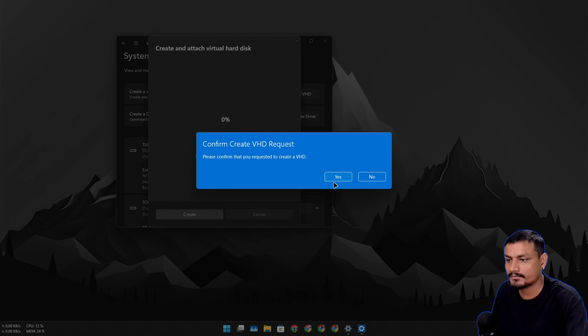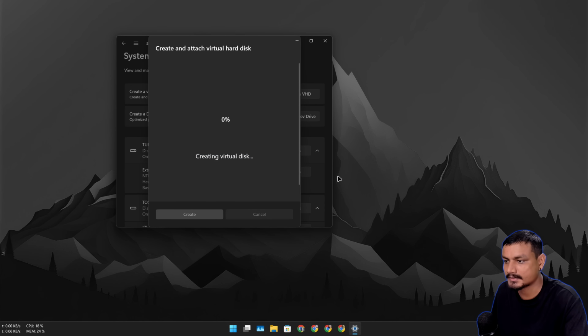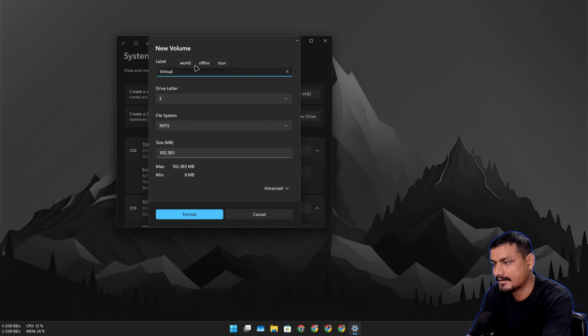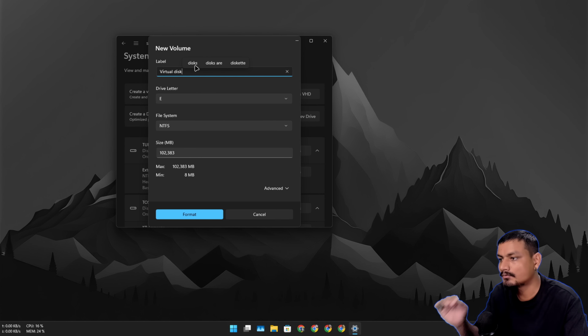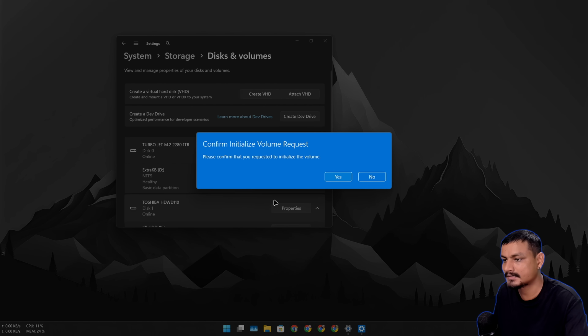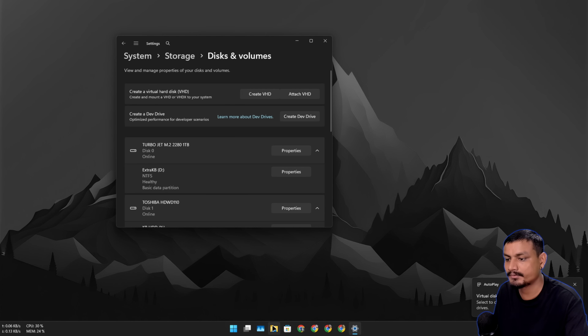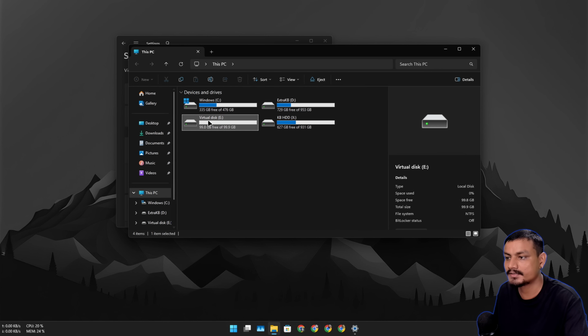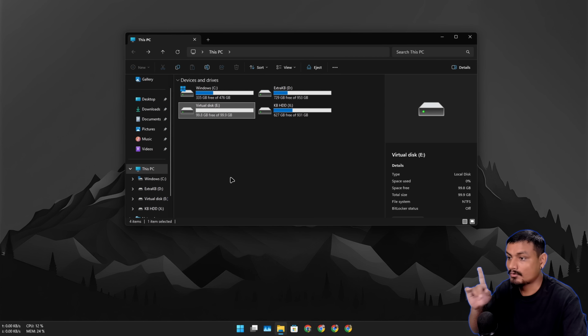After that, it will ask you for confirmation, so you can click on Yes. And you can also attach it. Click on Yes. And you need to initialize the disk just like an actual disk. So it's gonna ask you for that, and give it whatever name you want in the label. Okay, so I'm gonna call it virtual disk, choose a drive letter, whatever you want, and click on Format. And then click on Yes. This will automatically mount that disk. If you open File Explorer and go to This PC, you can see our virtual disk is here.